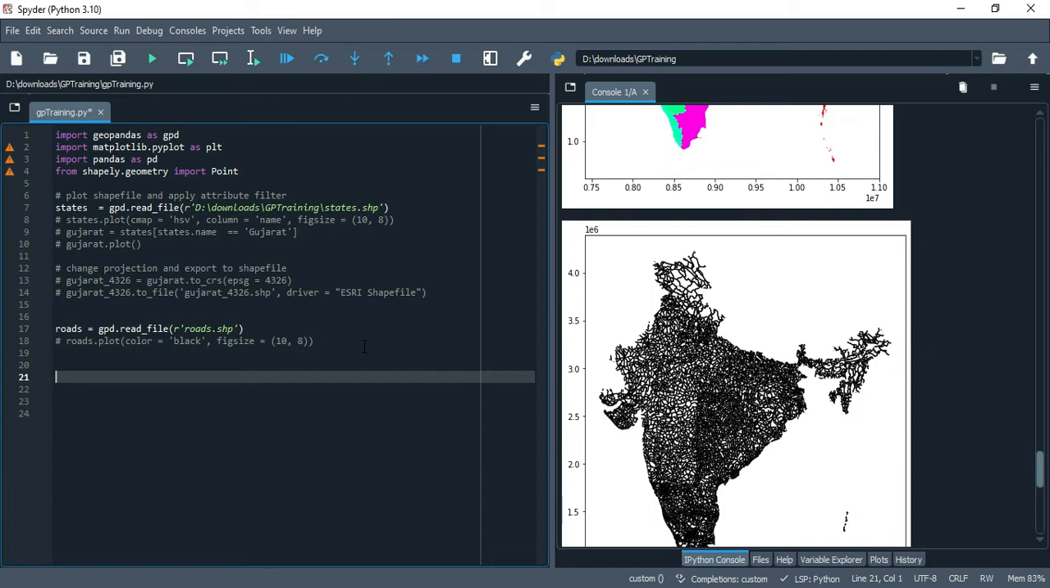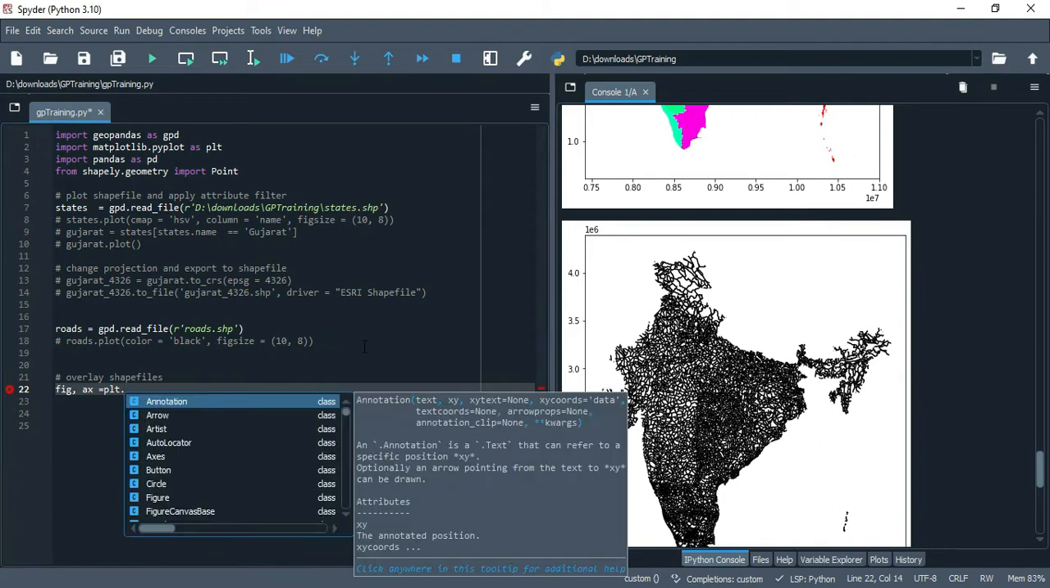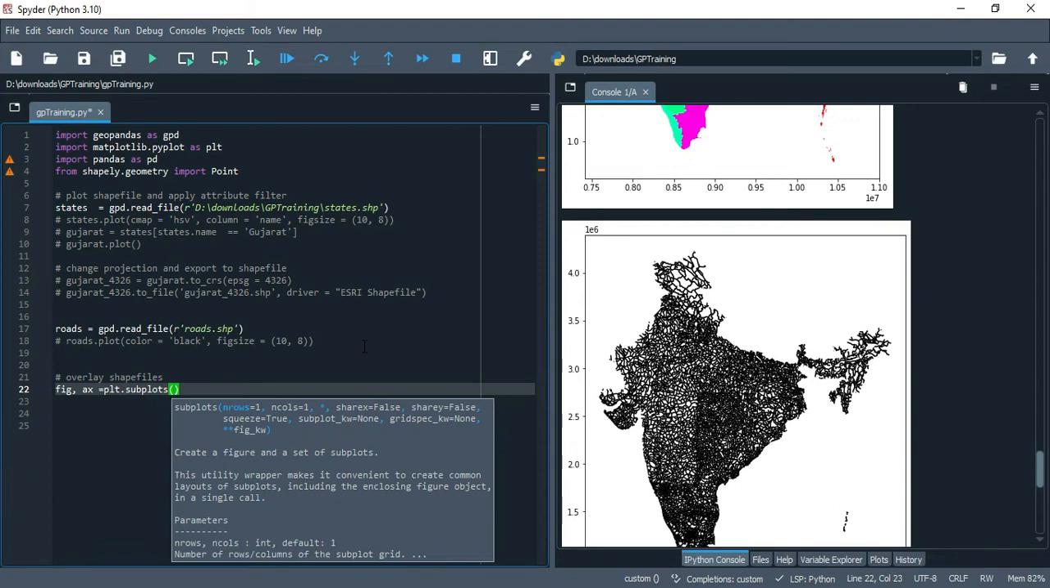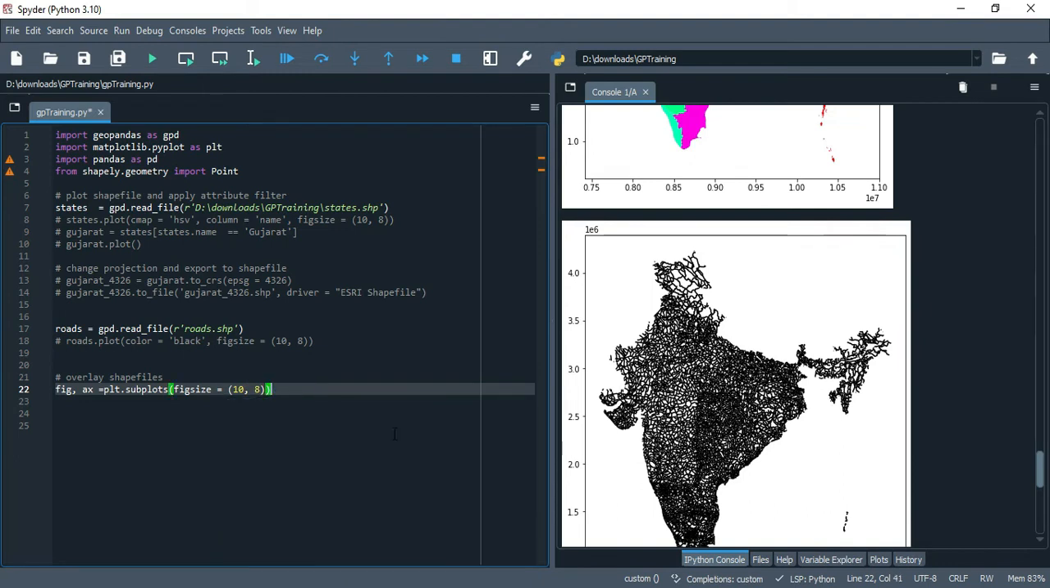So let me write comments first. What I am doing is declaring variables fig and ax, which is for axis, and then I am using matplotlib functionality. So using plt.subplots, and then I am providing figsize as a parameter, which is 10,8. So this is the subplot I have created.